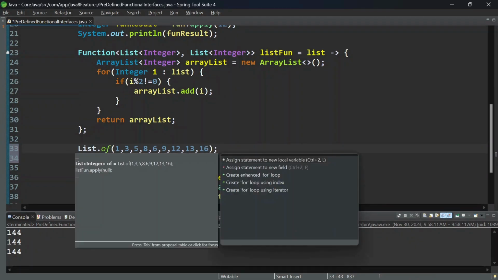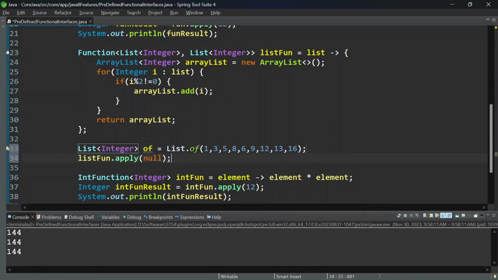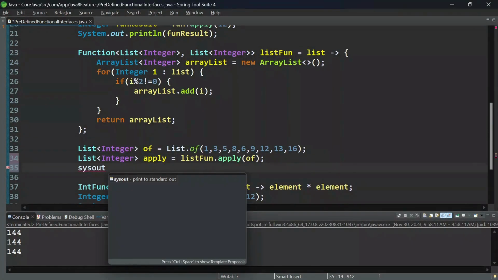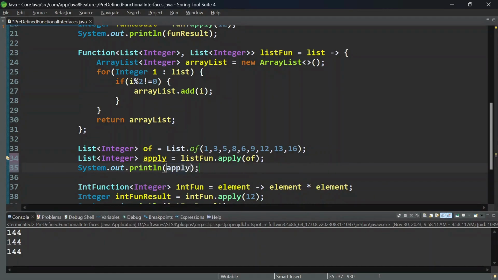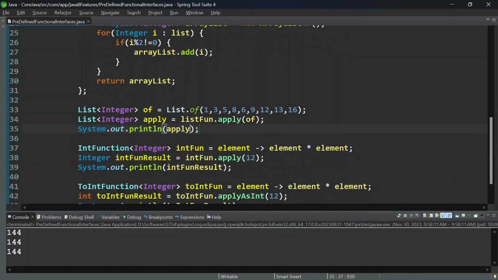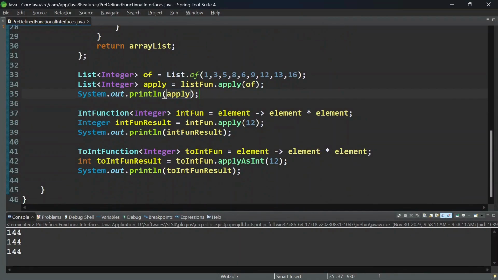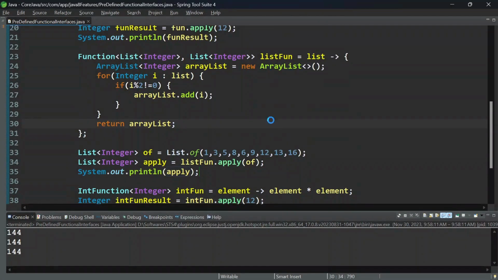Try to assign to a variable. Pass this value here. Now it is also returning a list again. Try to print that list. Wow. So now try to run the code. If you can see here, I am removing all even numbers and I am getting only a list of odd numbers. Observe that logic.